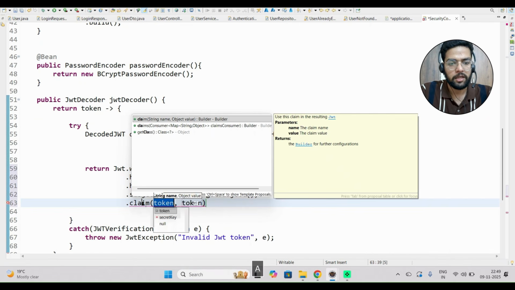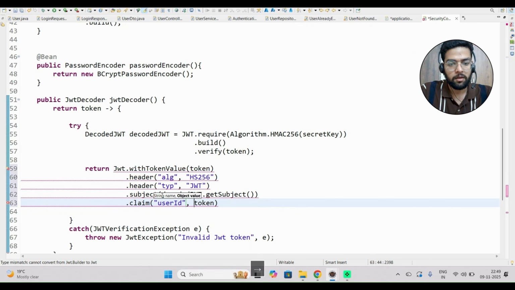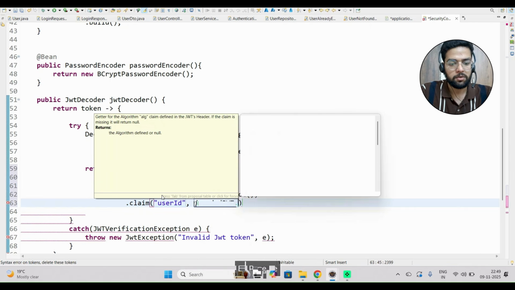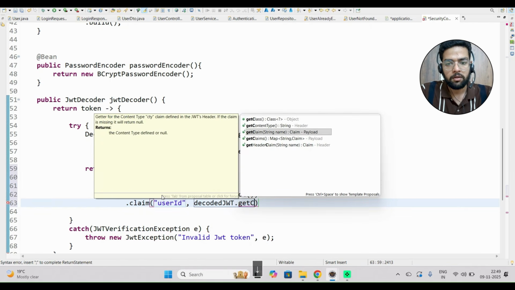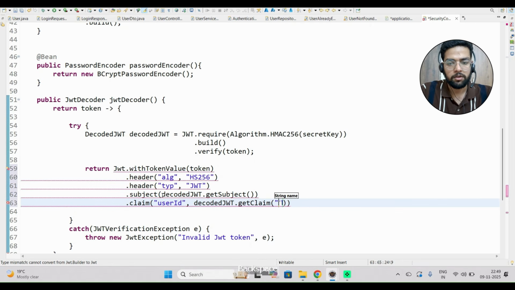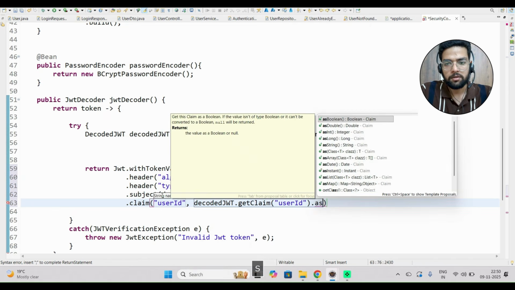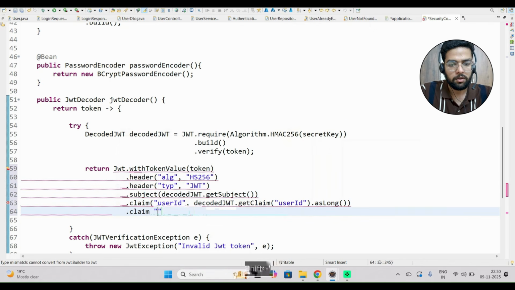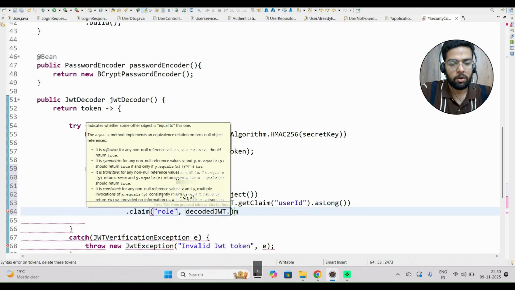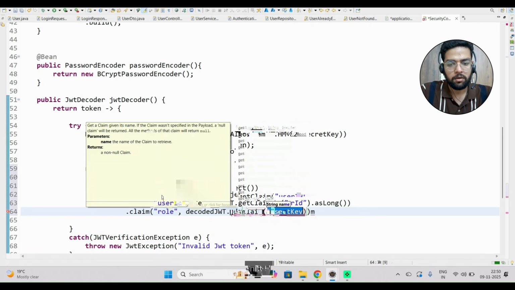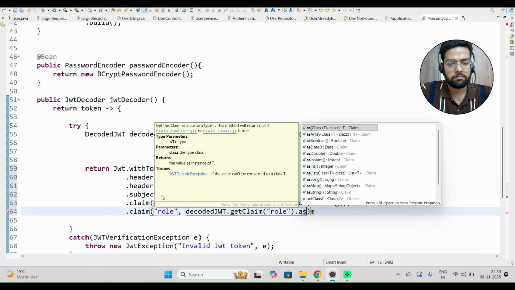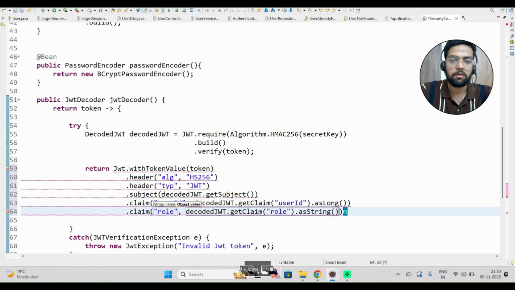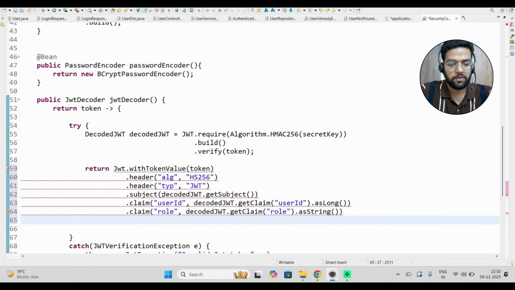Then claims, same thing. I told you two things: the claims user ID and role. The decoded JWT contains these two. Get claim user ID as long, and get claim role as string. Fine, user ID is long and role is string.